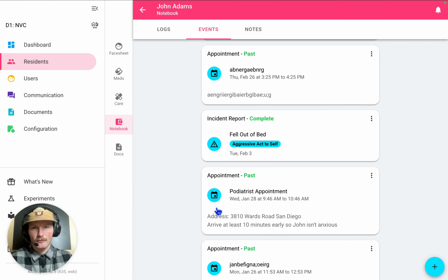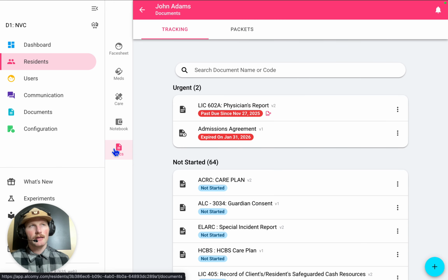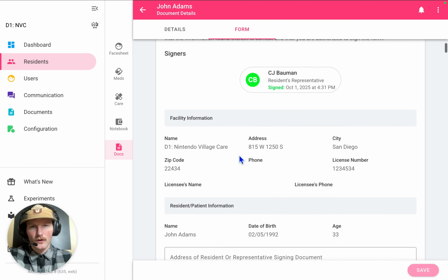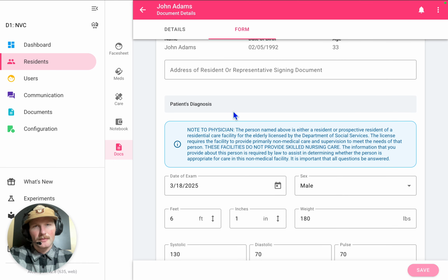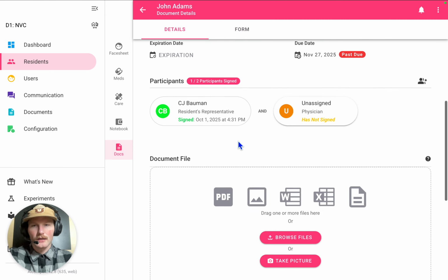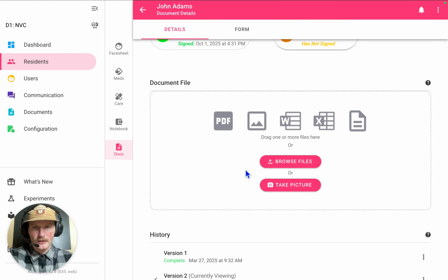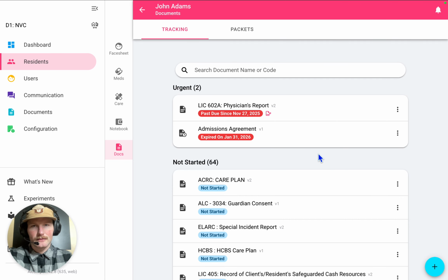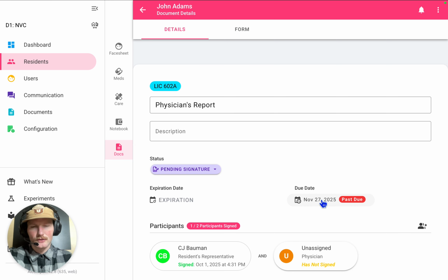Kind of moving along again, appointments, medical events, incident reports, documents. This is again where all of the LIC forms, whether it's for RCFE or whether it's for ARF, are built into Alchemy. So you'll see like the 602, we can go to form, we can send this out to the doctor to be filled out, the resident representative, you can get it signed digitally, or you can just upload a current paper scanned version, whichever you prefer. And you can also set expiration dates, so you'll see the due date here. That'll send you a notification when things need to be updated.